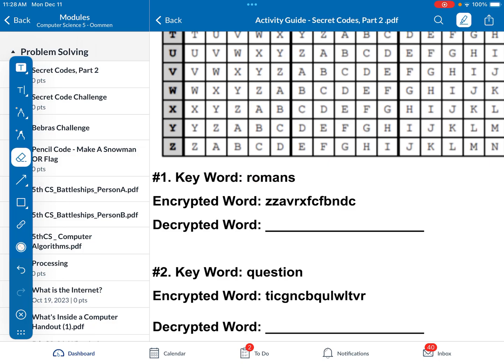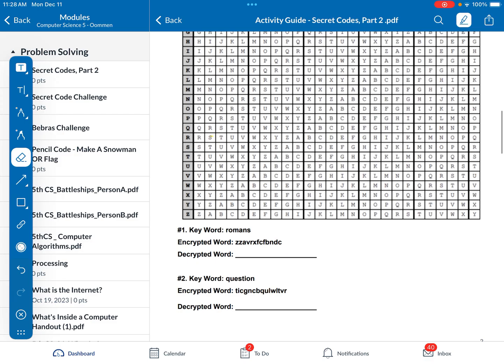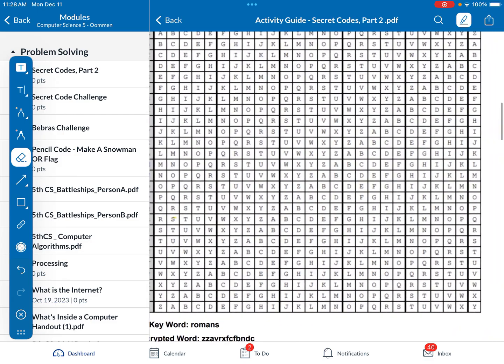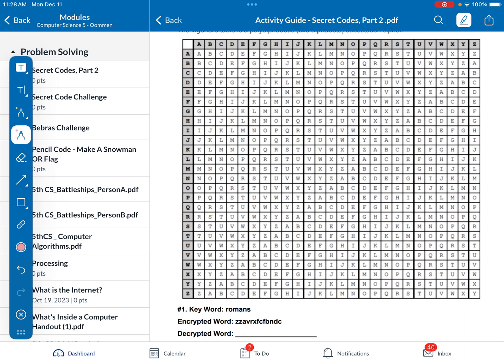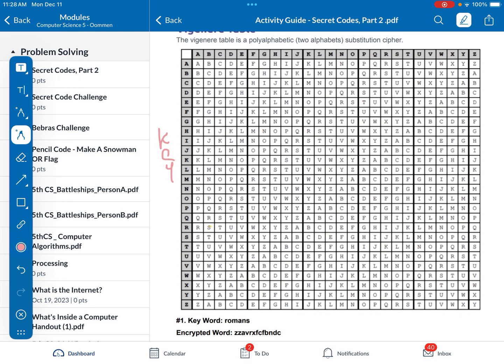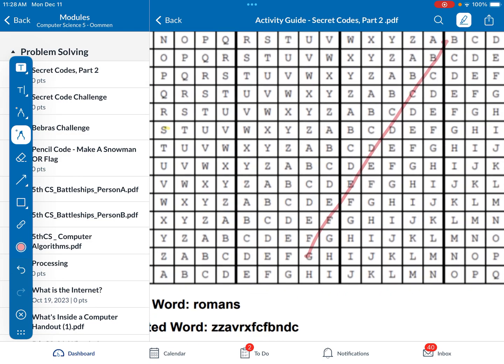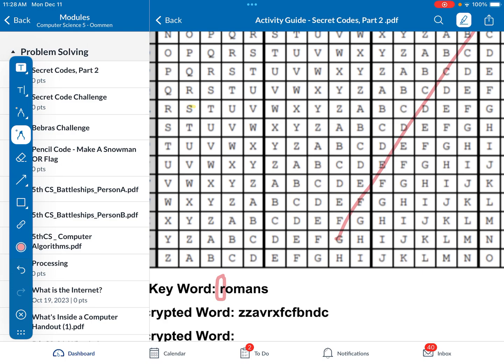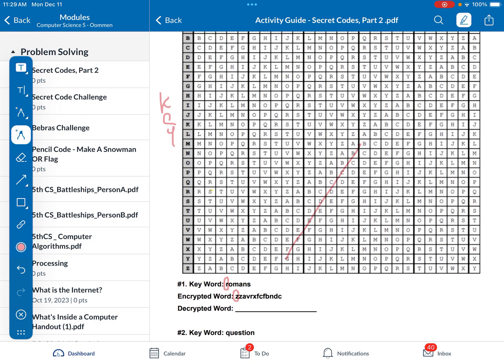Now that's a little bit complicated, so he made this table, and hopefully this table will help you understand. Over on the left side of the table, you can write keyword, so this is where your key is going to be, and up at the top, you're going to put unencrypted, or just put regular word, regular. Here's how it works. You take the first letter in your keyword, which in this case is R for Romans, and you match it up with the first letter in the encrypted word, which in that case is Z.